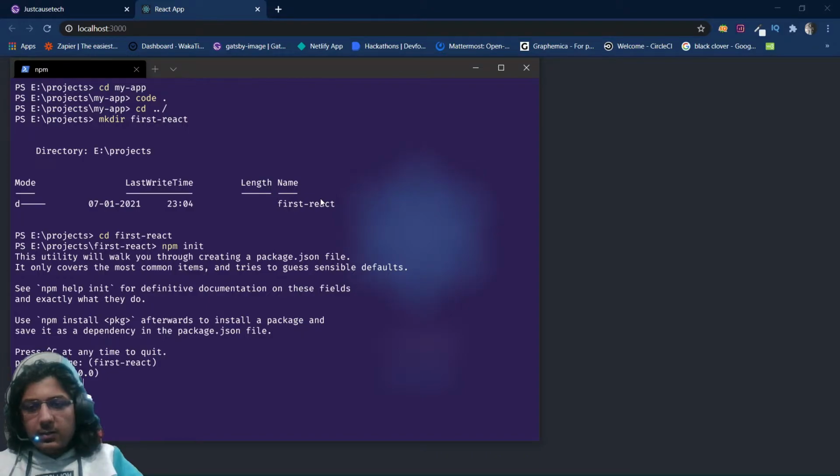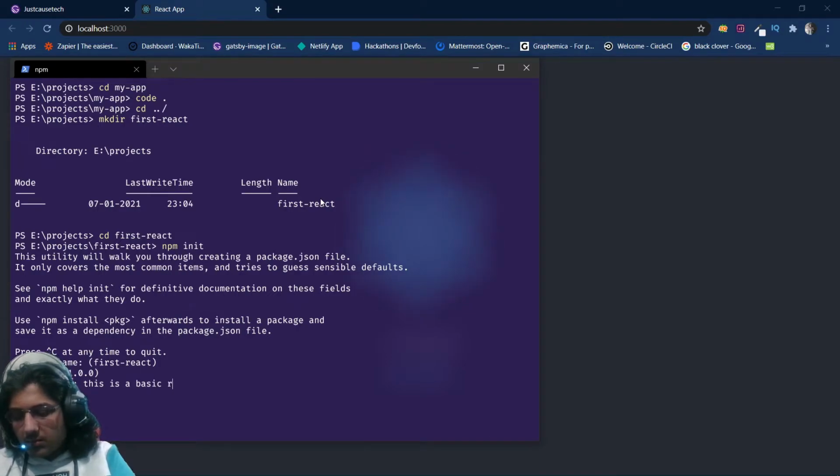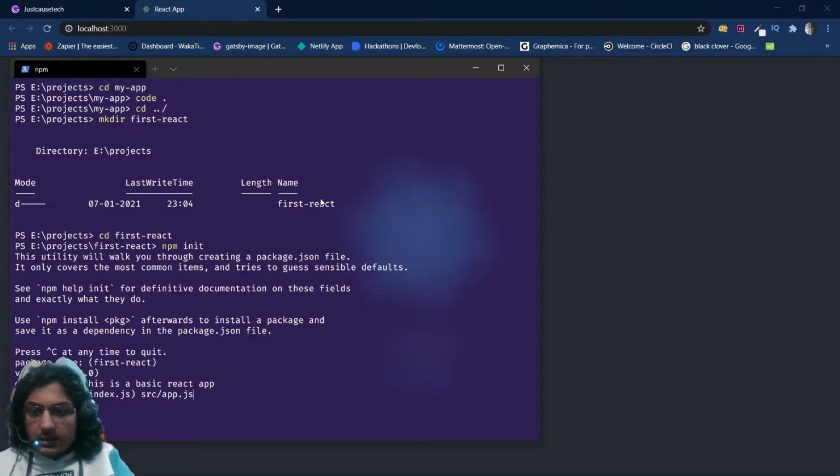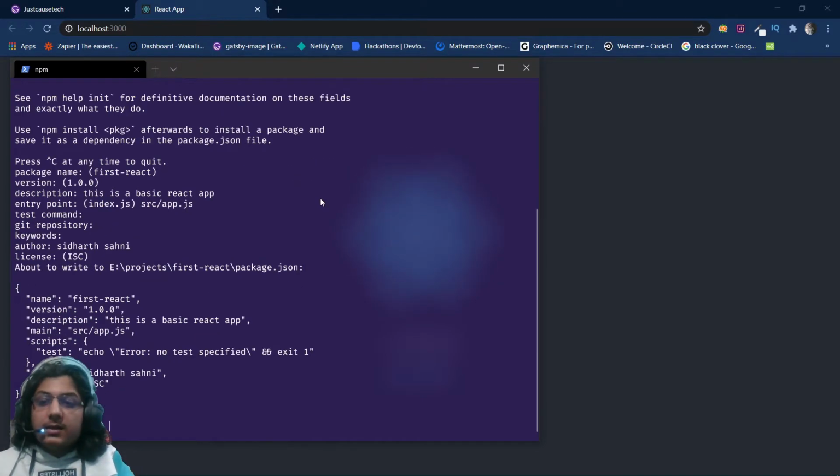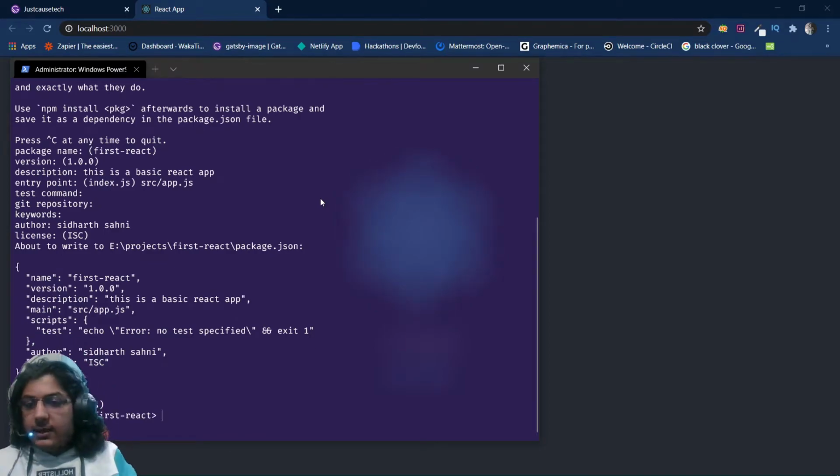So first React, version 1.1, this is a React app. Entry point would be src/app.js. We would be creating this later. Test command, we don't have any. Keywords, author, me, of course. So yeah, now we would add the basic three packages that we need.